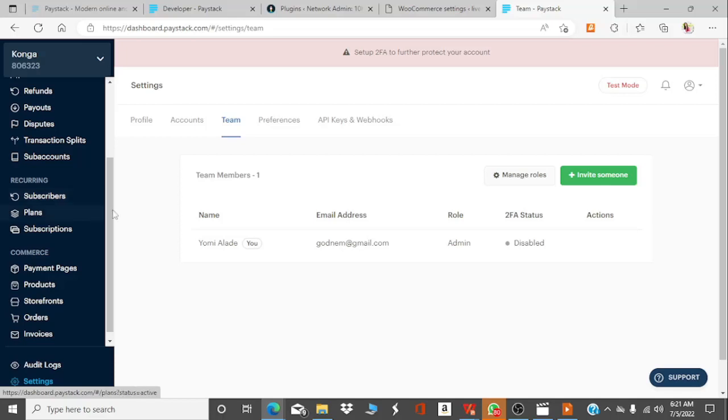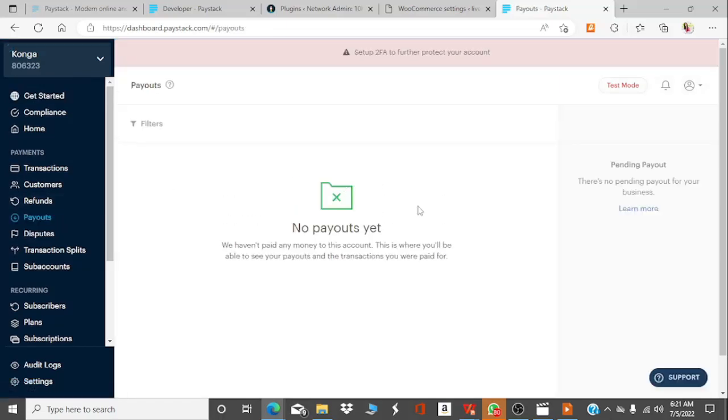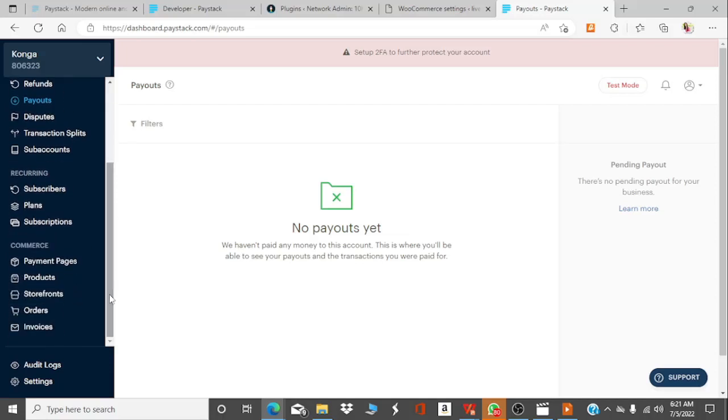This is where you see your payouts. Whenever your users pay you, this is where you see it. If you have a dispute problem, this is where you settle the refund, the dispute, or the split transaction. You see everything here. So I think you understand it now. We don't need to waste much time on it. Let's go back to the slide.